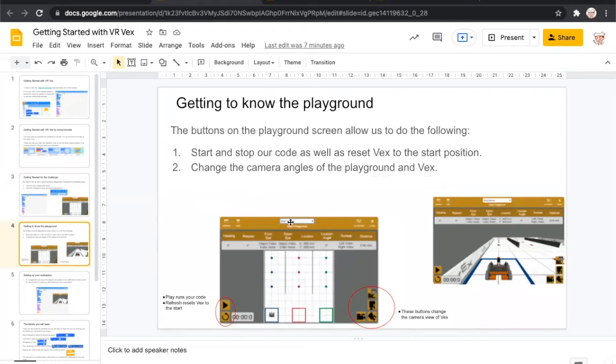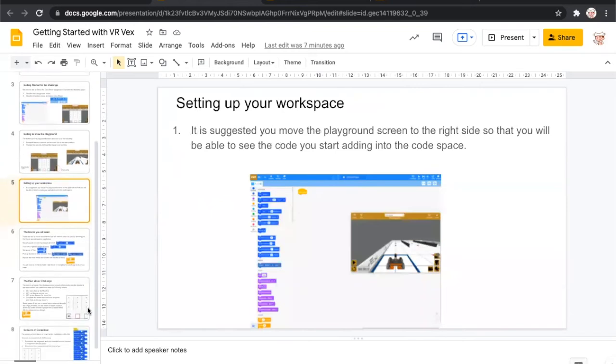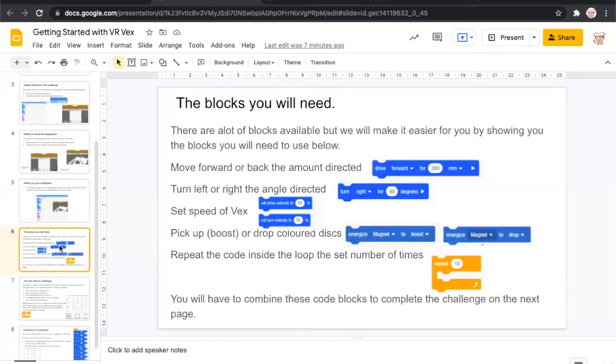Getting to know the playground. Here you can change different views. This is how you start your code or restart. This is just a different view, a different angle. All of the block codes you will need to complete this challenge are these ones here. They're the only ones you will need. There are lots and lots of block codes, but you will only need these ones. To move forward and backward, you would use this block code. To turn left and right, to set the speed of the robot.